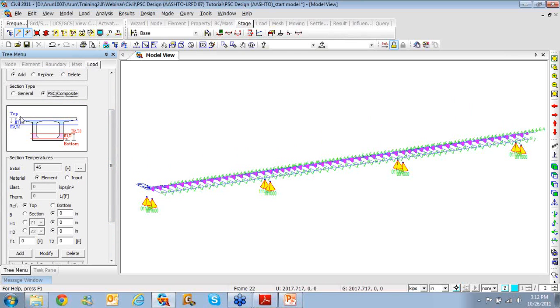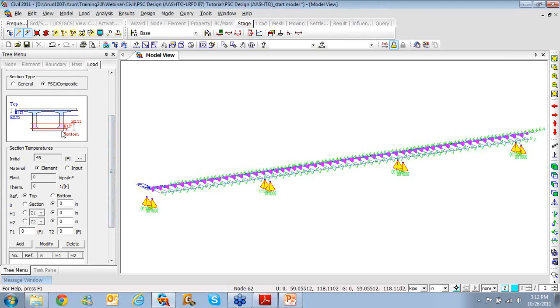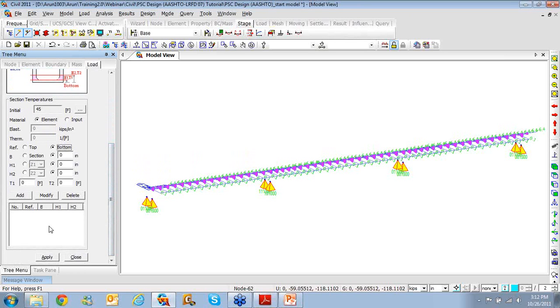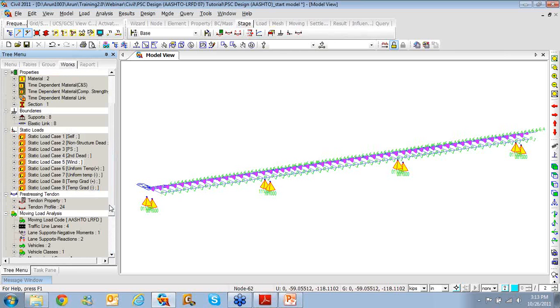Let's say for the top you are taking the reference point at the top fiber, you can start by applying it from the top fiber. And if you want to apply from the bottom fiber, you can just change this reference point to bottom and apply it, and you can specify the temperature differences. So in this manner you can apply different heights, what should be T1 and T2, and then click add, then change the heights, T1, T2, and thereon you can apply different layers to the same sections. So this is how the loading was applied to this bridge.